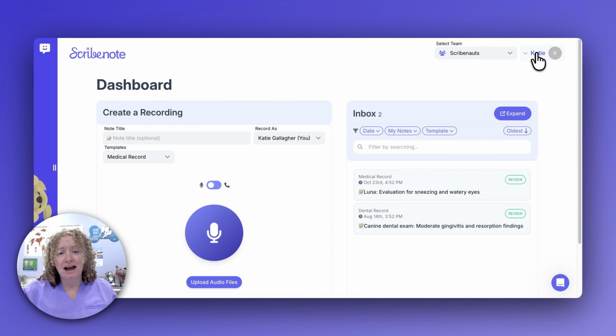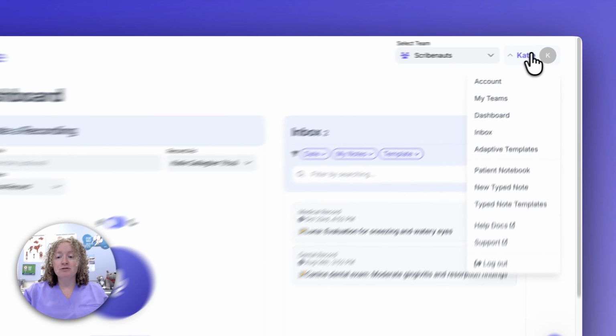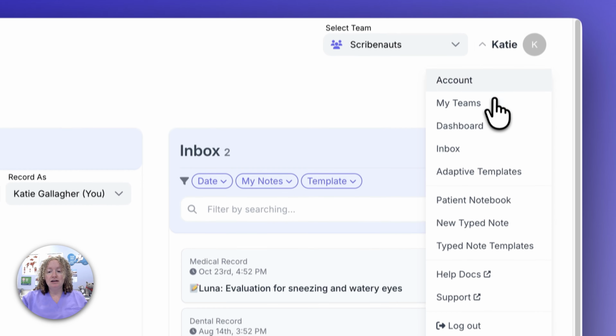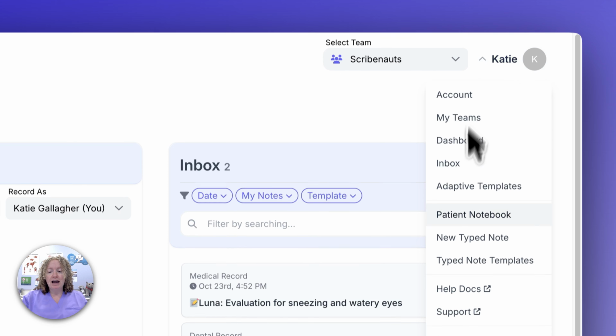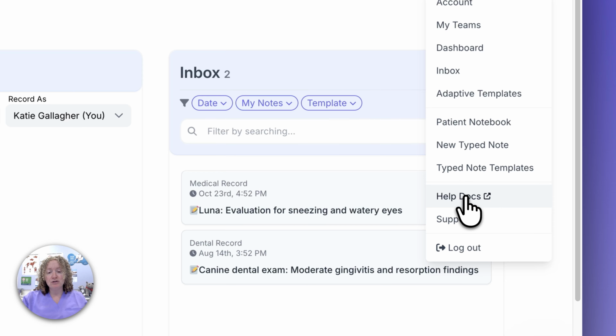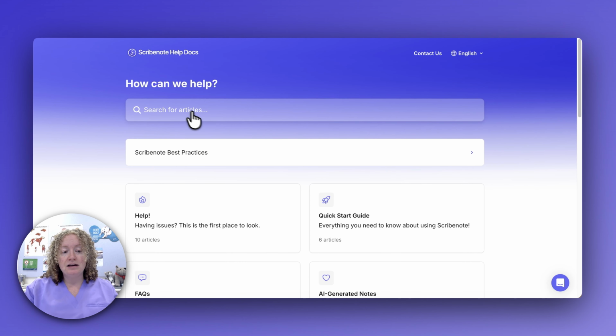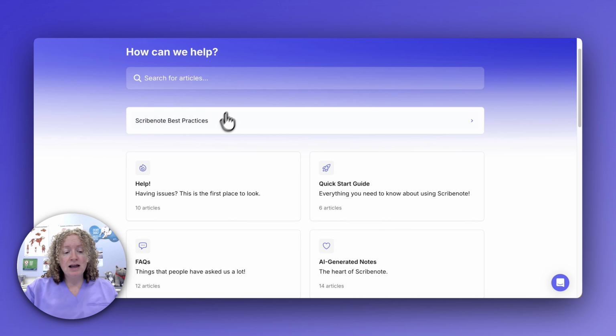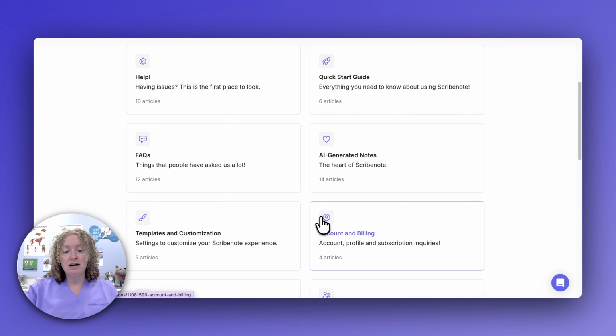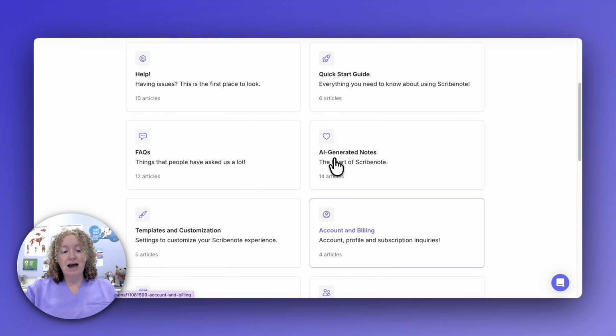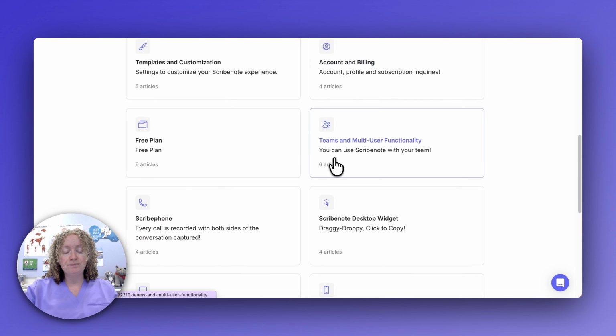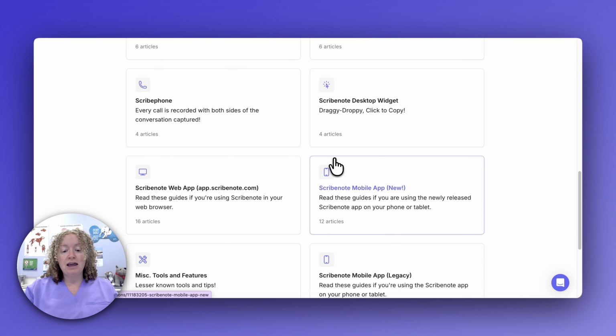Another area that you can access the help docs is in the right-hand corner. You can press on your account and then scroll down, and this will bring you directly to the help doc website. Here you can search for anything specific, as well as click into any of these fast resources that are available. And if they have an applicable video, videos will also be attached to these help documents.